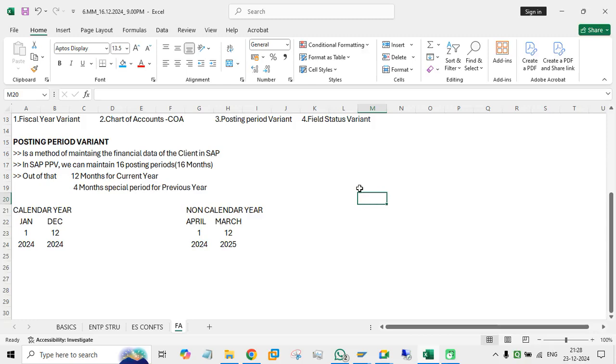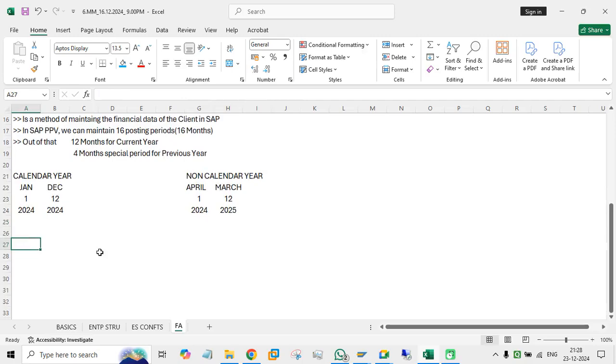See here, the calendar year, January to December, we call it the Gregorian calendar, months 1 to 12 of 2024, 12 months. And when it comes to the non-calendar year, April to March, 2024-25, 12 months. Now I will take the previous year format, that is the 4 months special period. I will take only the calendar year.